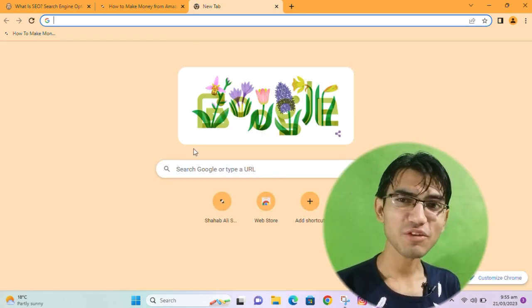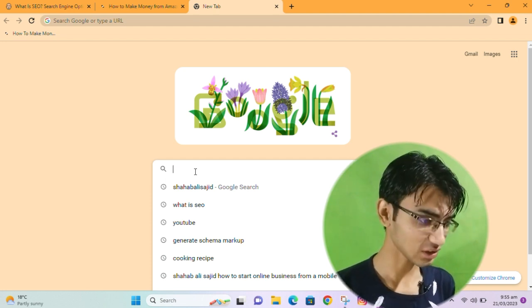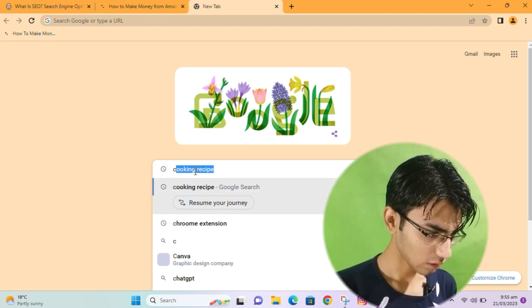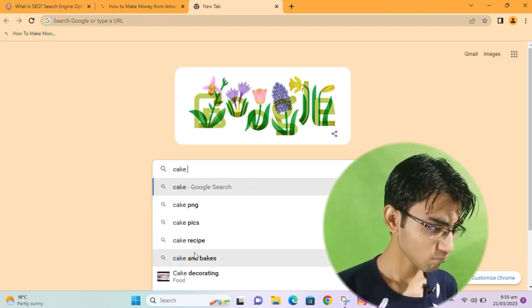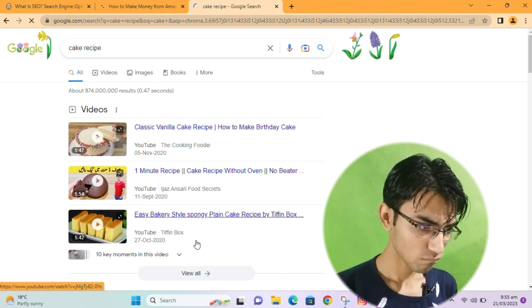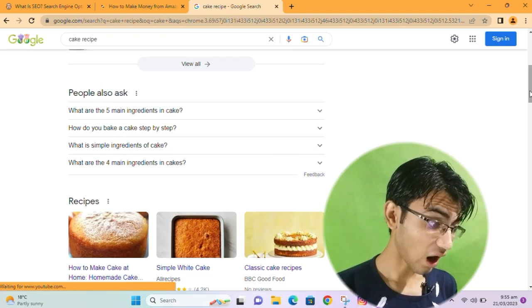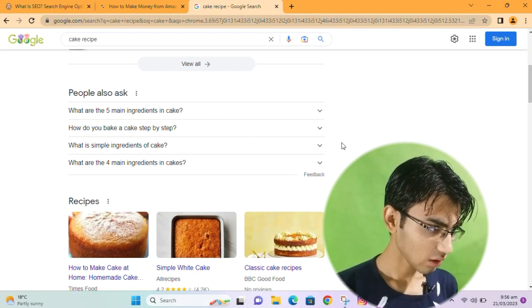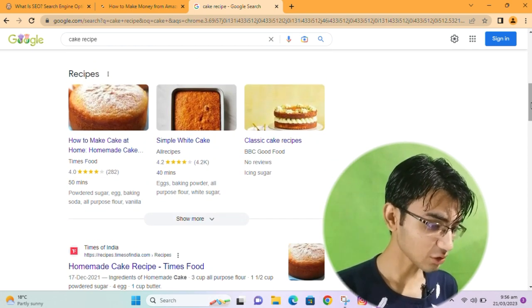There are different types of schema markup, and different websites use different schema markup. For example, I will search cake recipe. People also ask, this is called schema markup. Recipes, ratings, mint, different websites are shown.